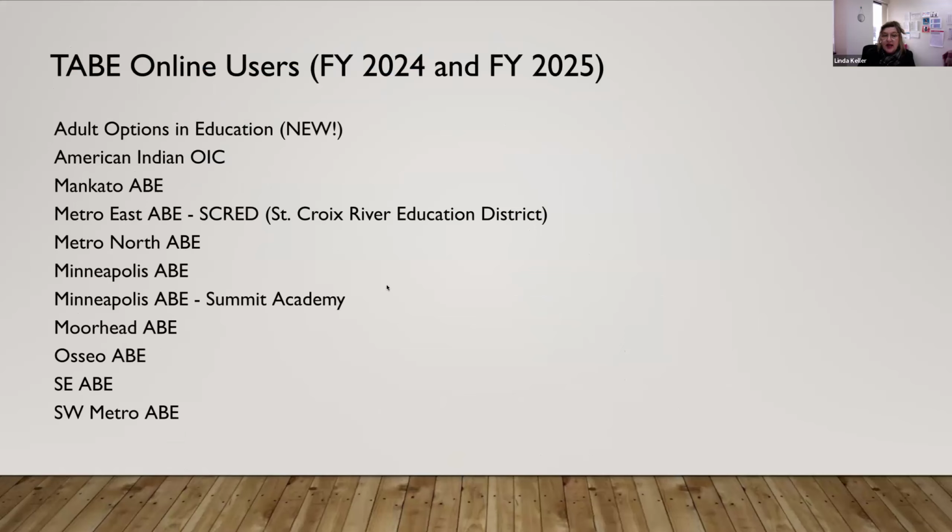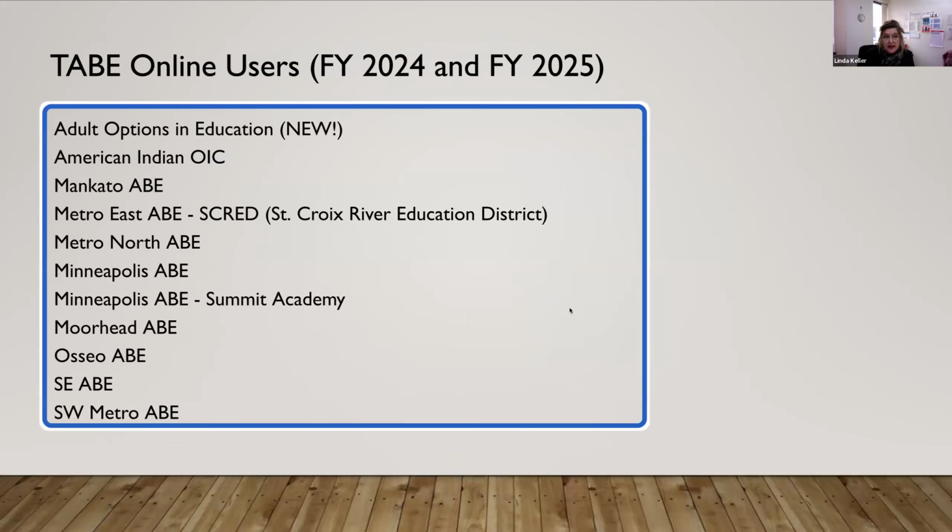The next slide has information about who's using TABE Online here in Minnesota. Adult Options is a newer program using it, but all of these programs are currently using it and have active accounts. There's actually quite a few agencies who have accounts in Minnesota, but that doesn't mean that they're technically using their TABE Online accounts.